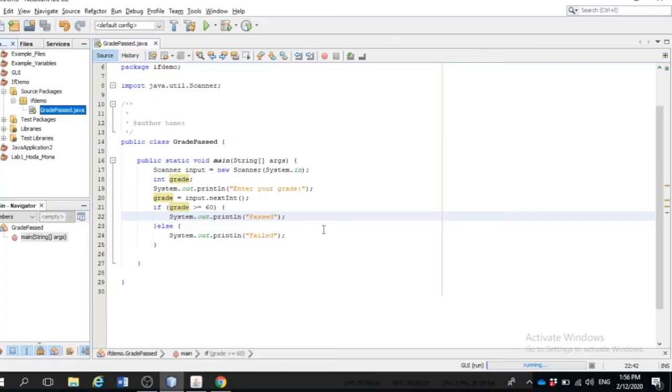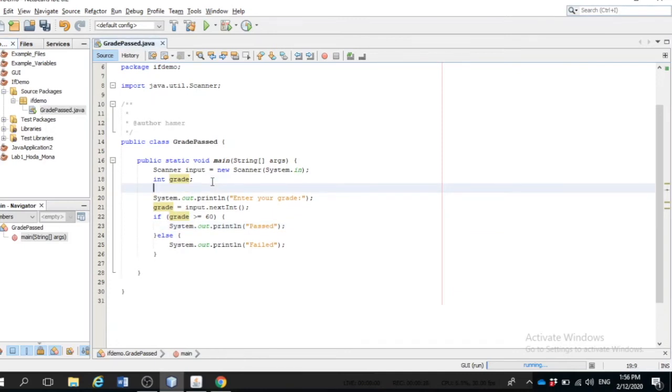What if we want to know now which grade letter was obtained by the user? Did he get an A, B, C, D, or F? We should write an if, else if statement. So I will add here a string and I will call it letter grade. This string is going to hold the letter grade for the student.